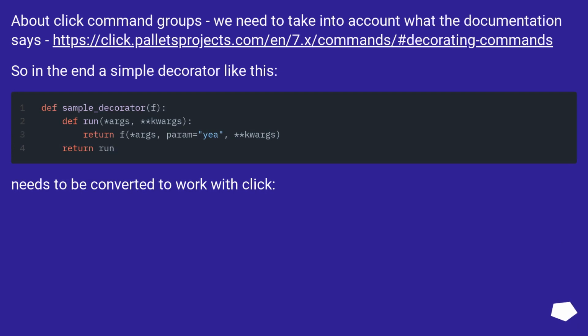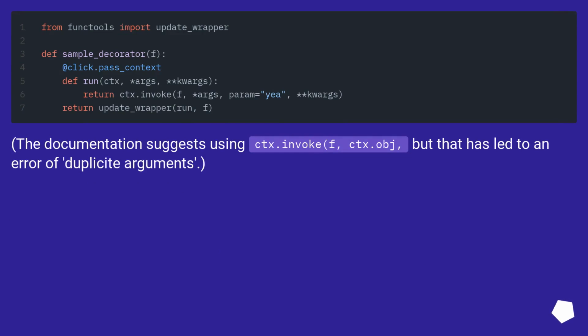About click command groups, we need to take into account what the documentation says. This URL. So in the end, a simple decorator like this needs to be converted to work with click. The documentation suggests using ctx.invoke f, ctx.obj, but that has led to an error of duplicit arguments.